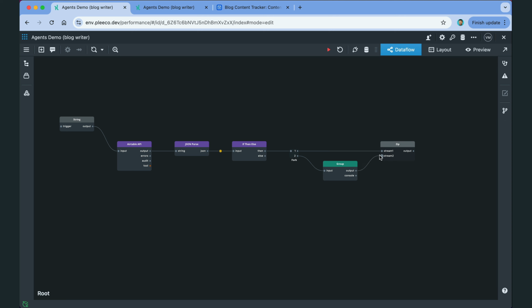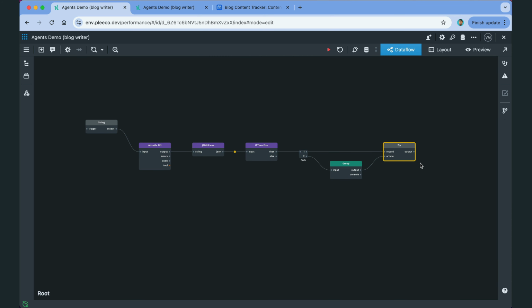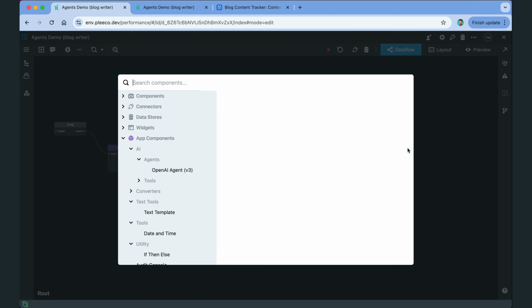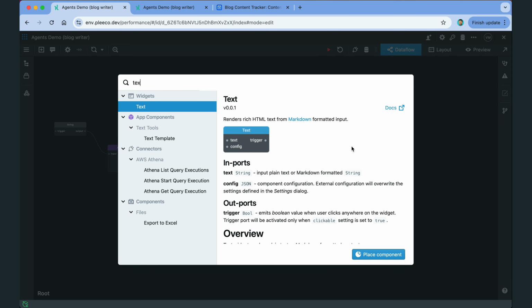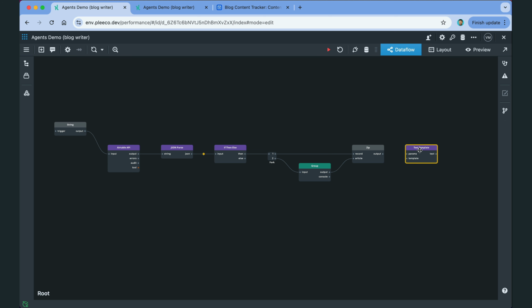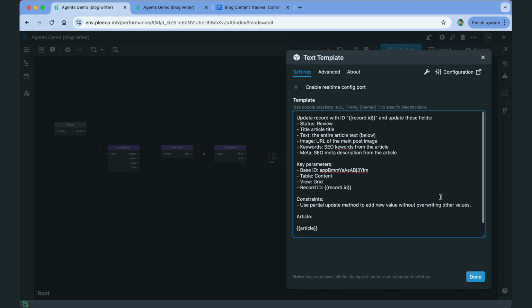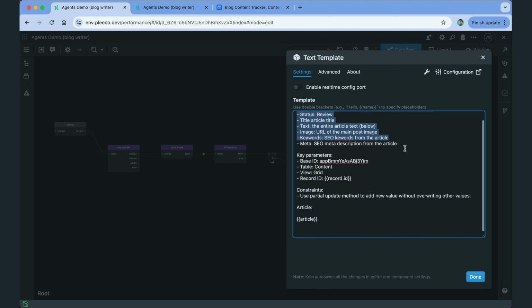Rename the ports. And set the output type to object, so it's easier to reference the values. Next, use the text template component to put together the instructions for the Airtable component. Here we instruct Airtable to update the record using its ID and populate it with the generated content.